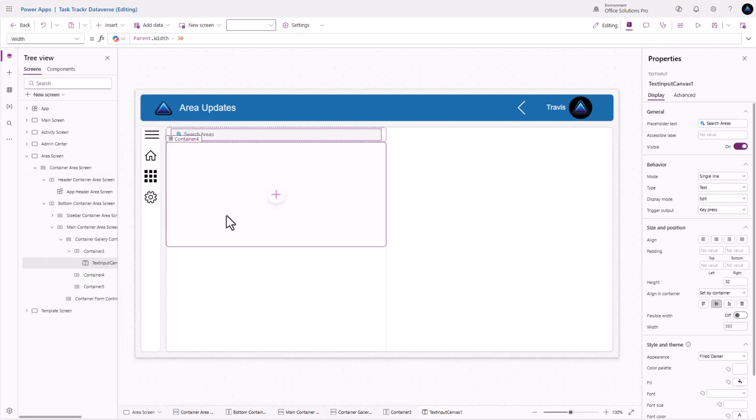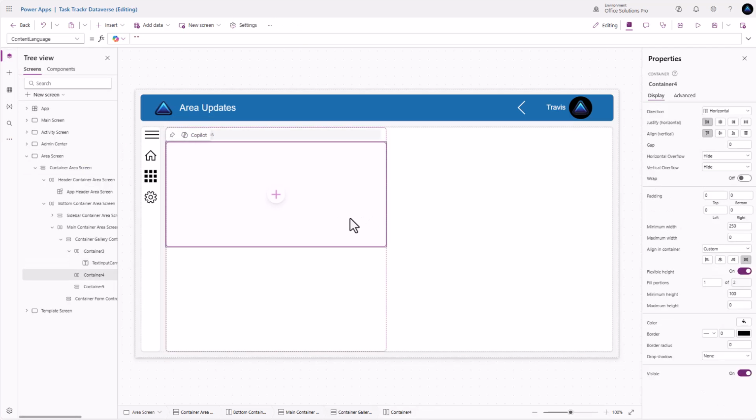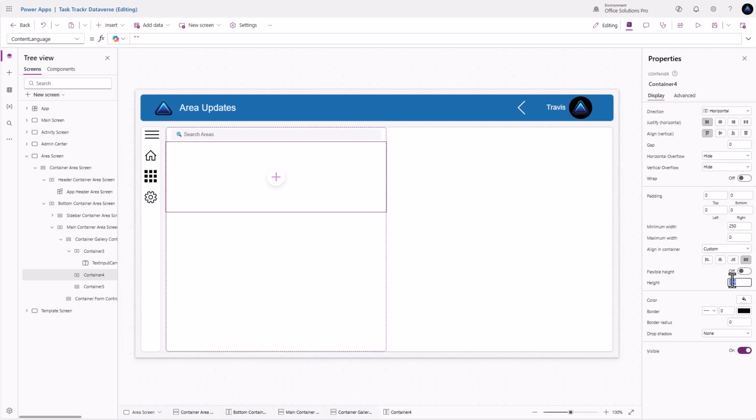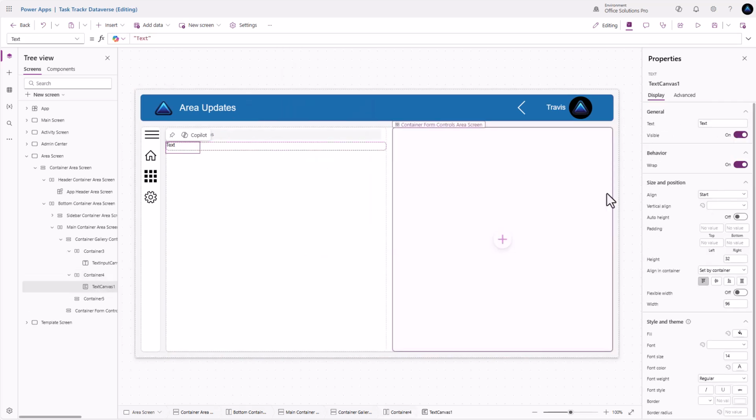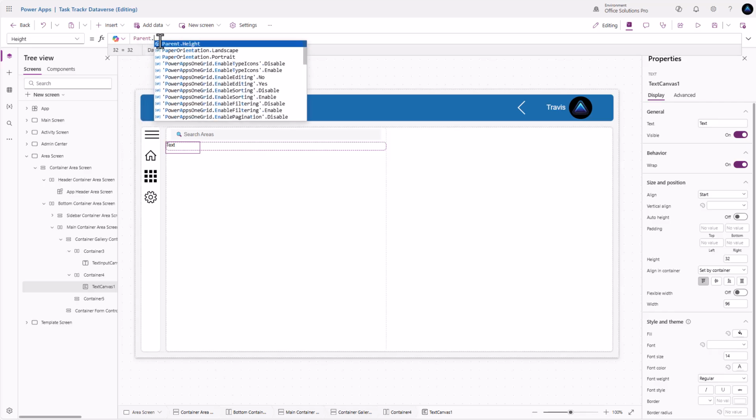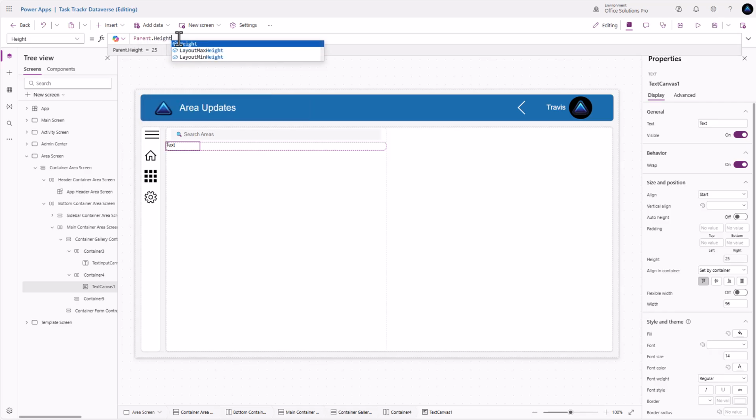All right, now we go ahead and adjust this one. And for this one, again, it's going to be a flexible height of off. We want to set this to 25. All right, that looks pretty good there. And we're going to add one text box. And we'll go ahead and set that height to parent.height. And the text for this one is just going to be the row header for area. So let's go ahead and put that in there.